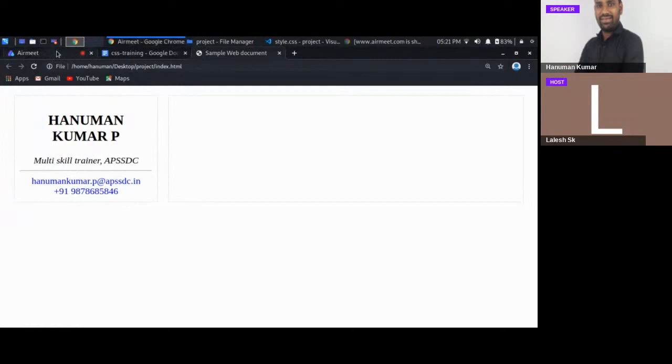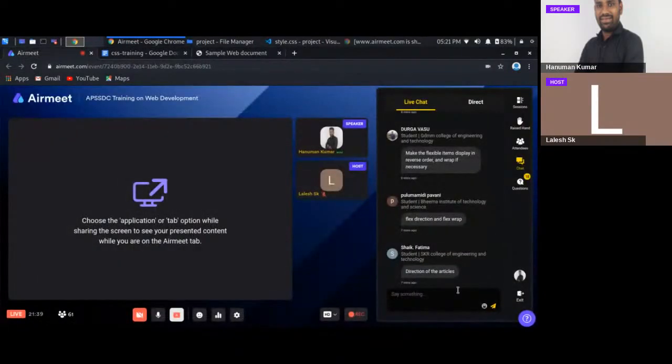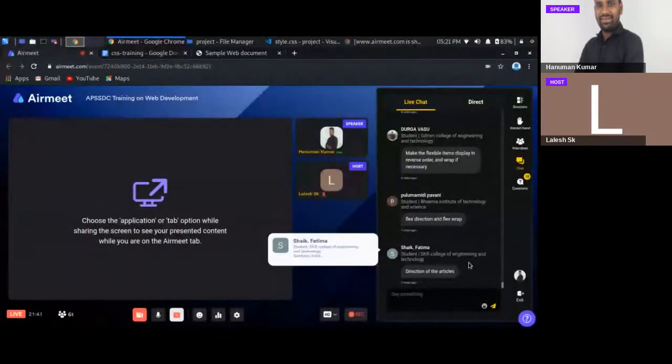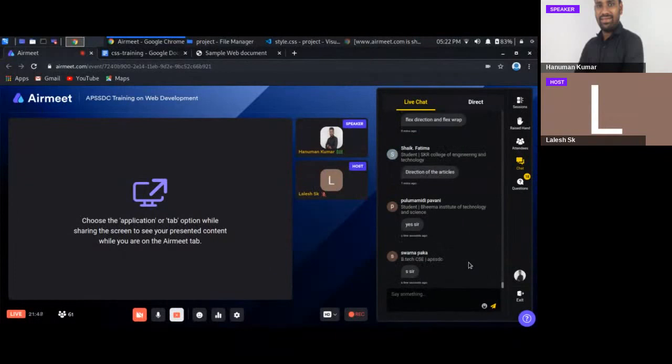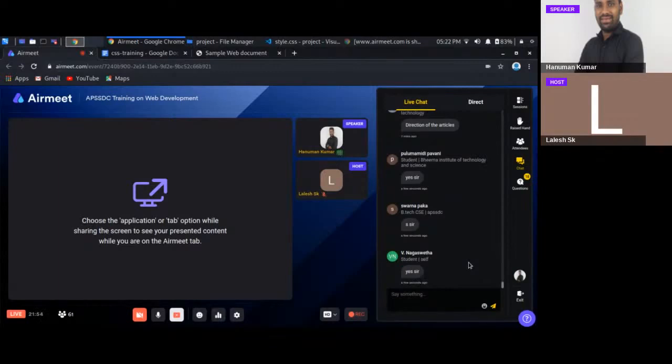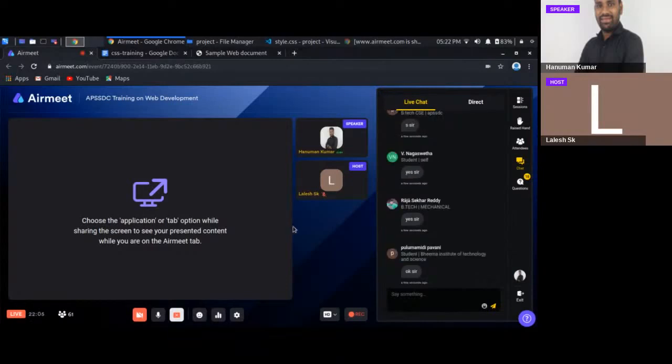I hope you understand all these concepts, right? You're doing the same example parallelly with me. Yes, Swarna responded. Yes, Nagaswati has also responded. So if you have any kind of doubts, you can respond in the chat box. I will resolve them. Yes, Rajsekhar Reddy has also responded. Thank you, Rajsekhar Reddy. Okay, Obviously has also responded.